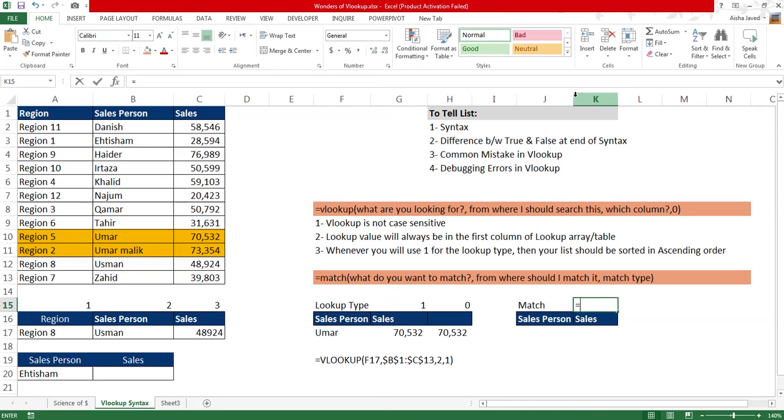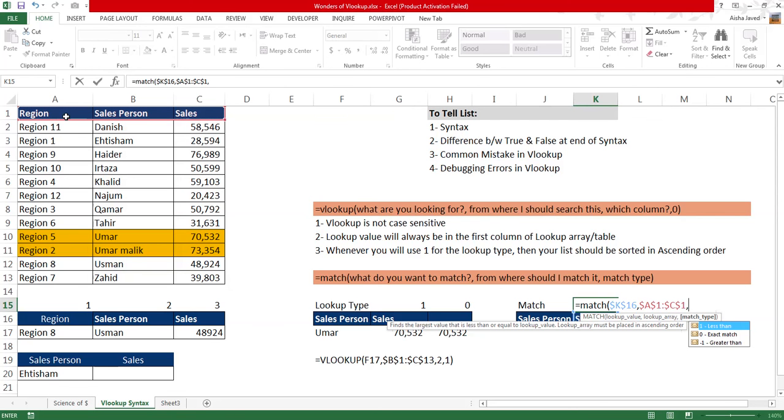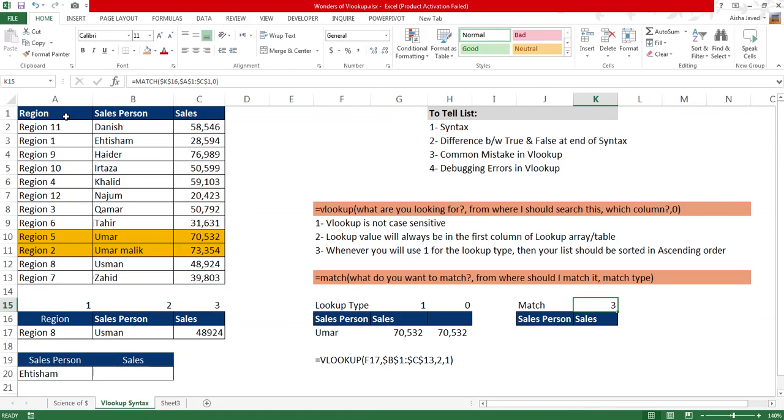Before I put it into the formula, it is equal to MATCH. What do you want to match? We want to match Sales, definitely. From where? From here. That means it will be the list, and I want to see Sales is coming at what particular number. And as I said, in this particular case, our match type will be 0. So this is like this, and it says it's 1.